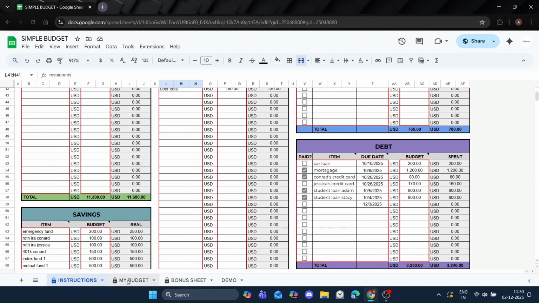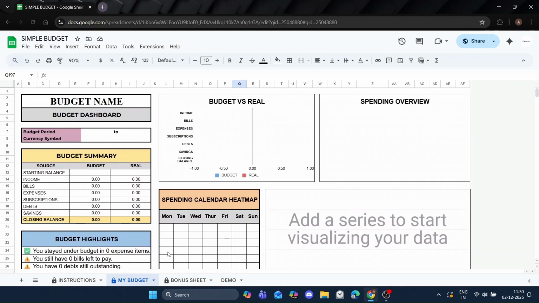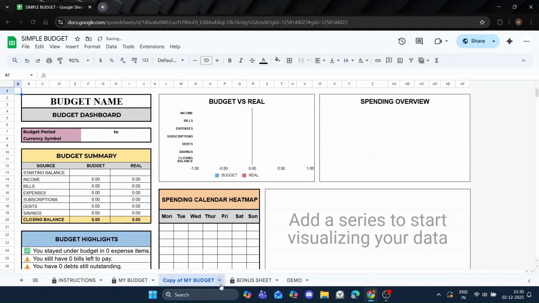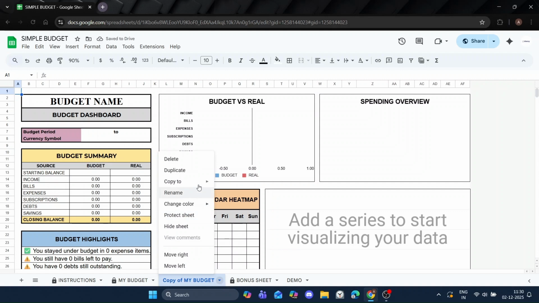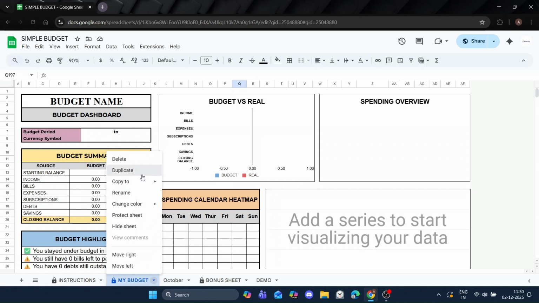So this is the My Budget tab. You don't have to do anything here. To start your actual budget, simply duplicate this tab and you will have a copy of this. You can rename it to, let's say, month of October, and you can start your actual budgeting here. Once you've filled up this sheet with your October budget, you can always come back to this clean My Budget tab and duplicate it again for another month.